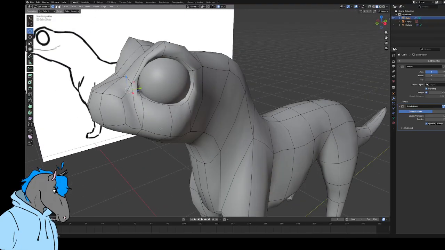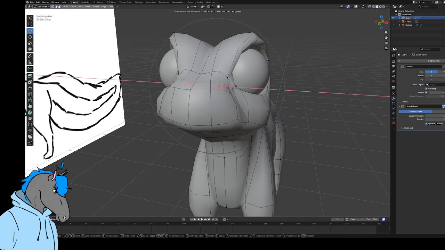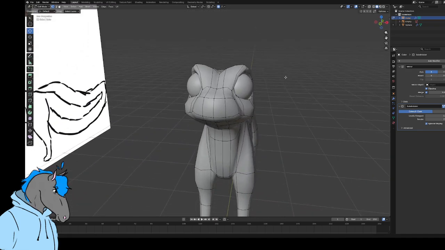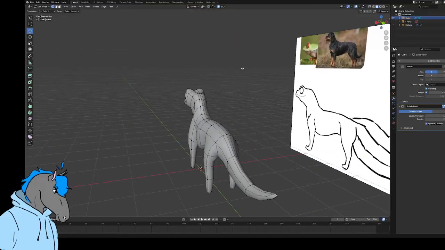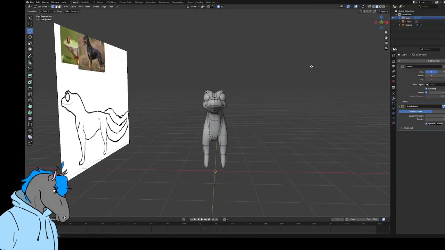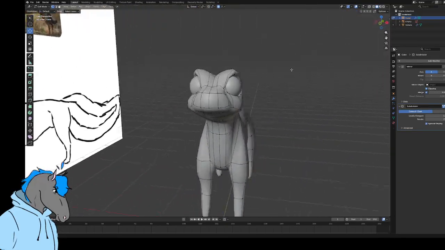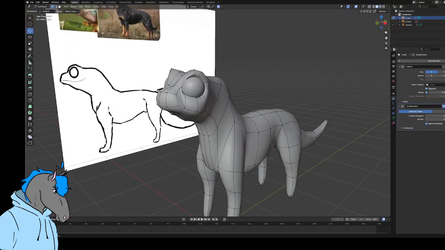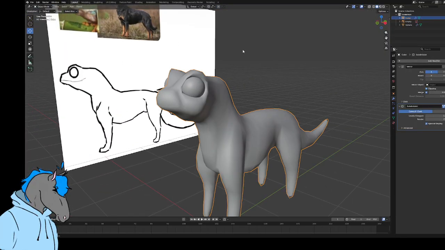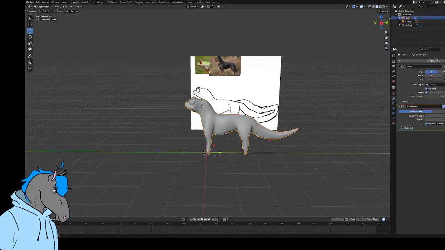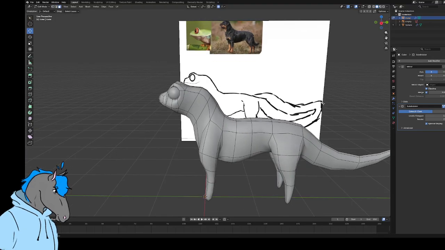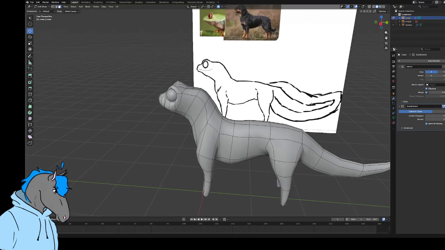Gonna bring this out a little bit. There. That's looking pretty frog-like, I think. Okay. Get a nice little general shape down. I might also then do the tail part.